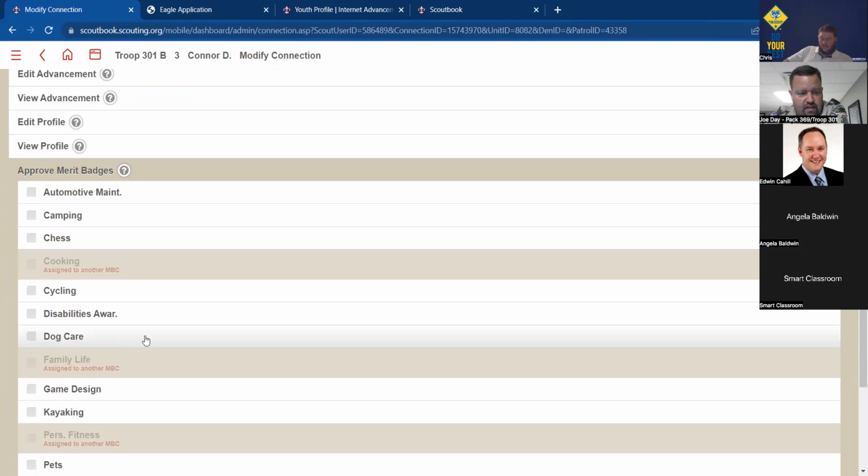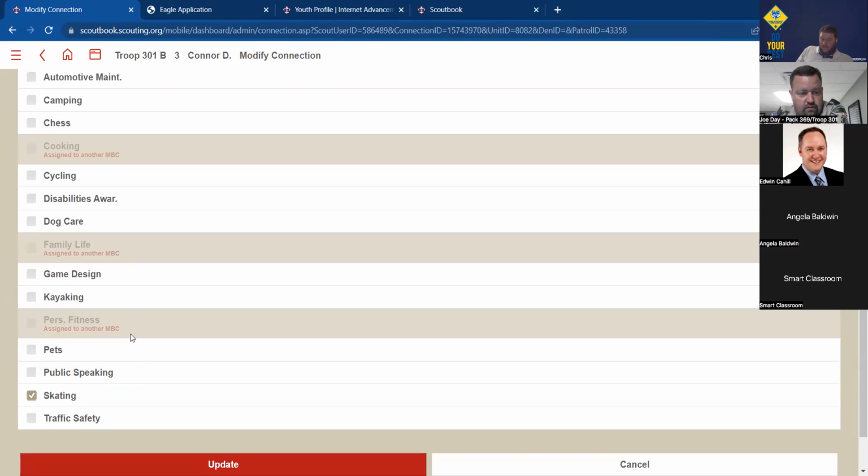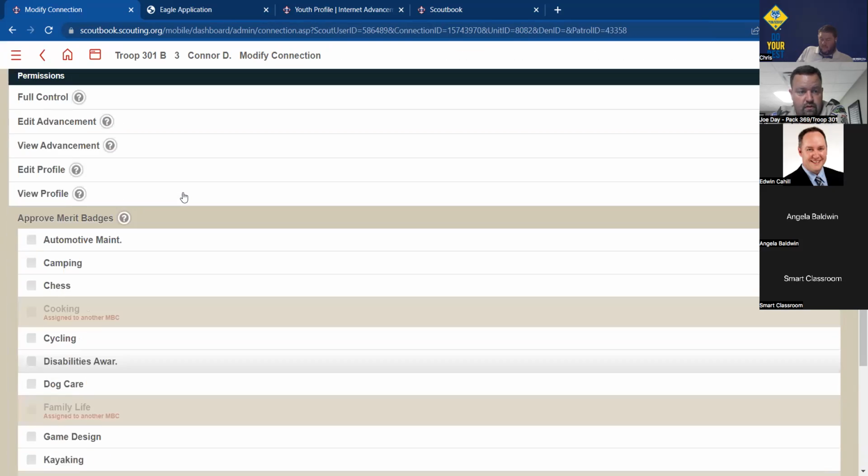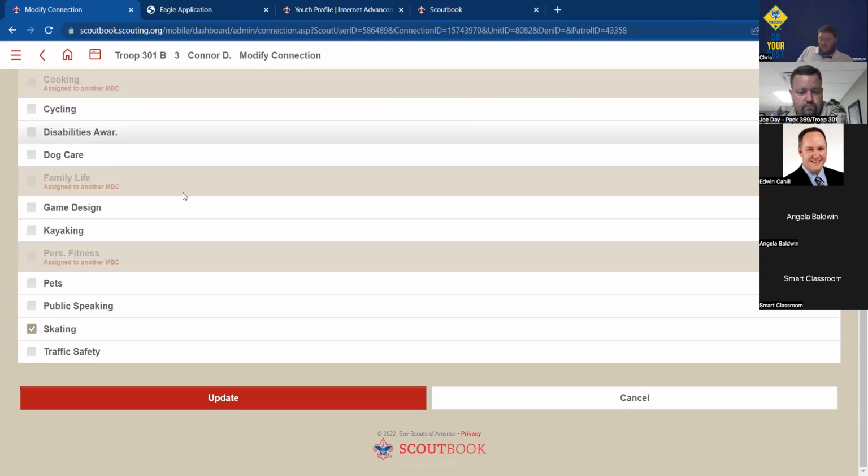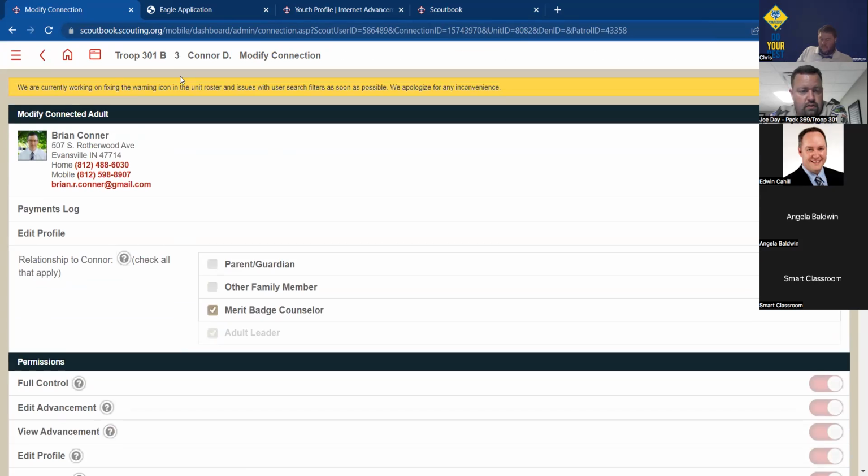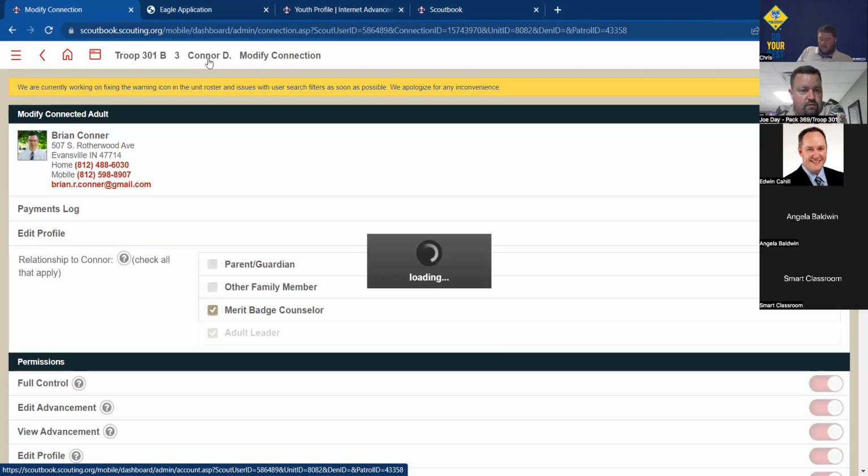And then it shows what their merit badge counselor role is for, here below. But that does give you the connection there, where you can then search for the scout in Scoutbook and be able to send them messages and things through Scoutbook.